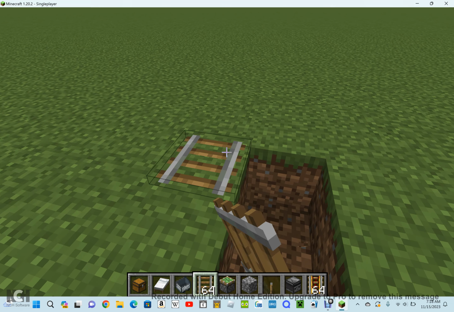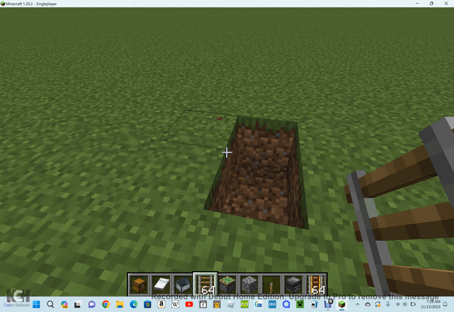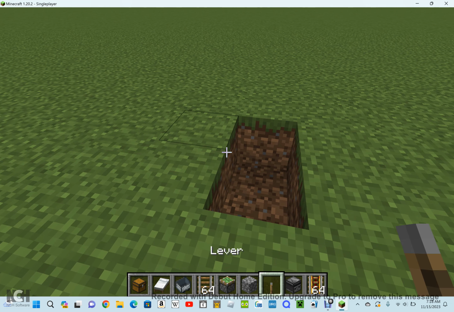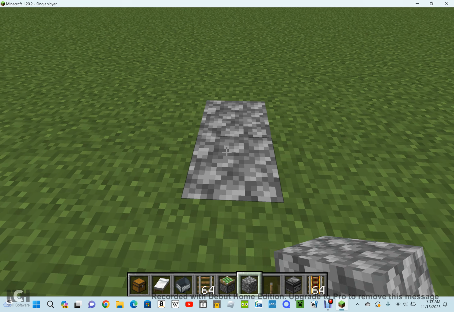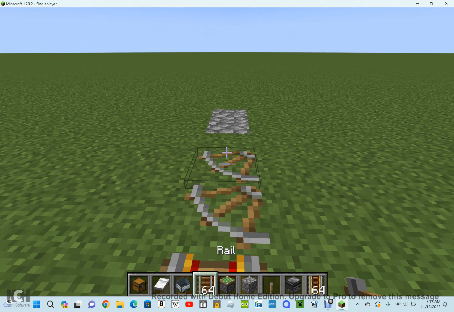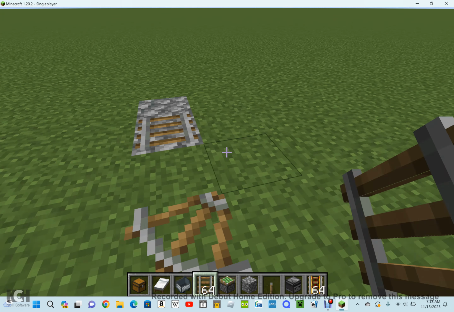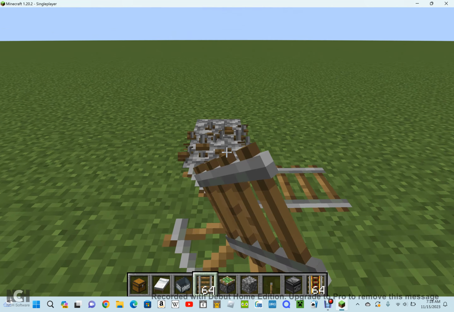My hand, that. It is easy to mess up. It's the only thing I'm gonna warn you about. It's easy to mess up the rails. Place rails! 1 rail, 2 rail, 3 rail.